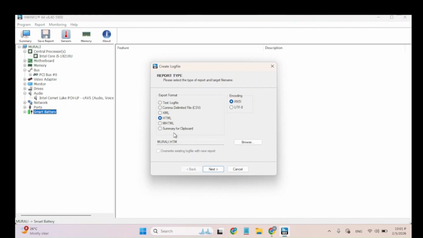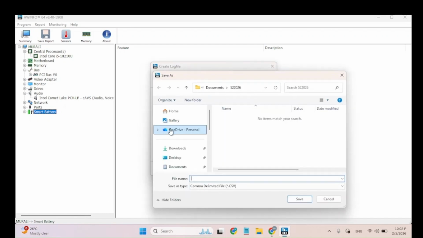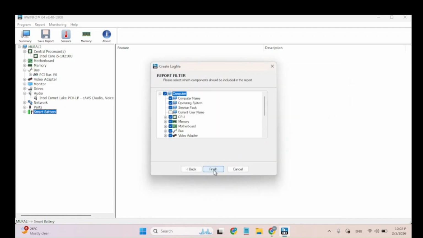Here you can choose the format also. If you want to save this report in HTML format, you can save. Otherwise, if you want to save in XML format, you can save. If you want to save in CSV format also, you can save here. I will go with CSV. And here you can tell the location also where you want to save the file. Just tap on next.